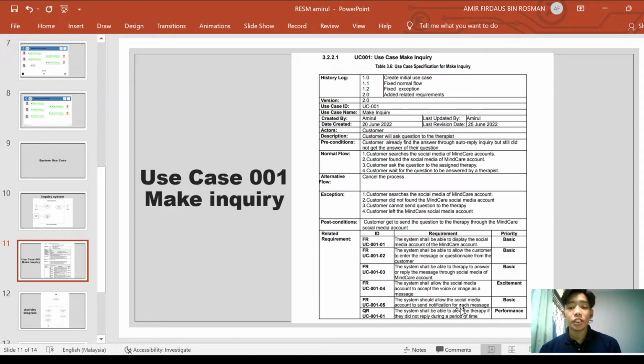And for the performance, which is related to the quality requirement, the system should be able to alert a therapist if they did not reply during a period of time. For example, the therapist may forget or be too busy with their therapy. So the system will alert the therapist to answer the question of the customer, as it has been a long time. For example, the period of time may be 2 hours, and we can decide it in the make inquiry subsystem.